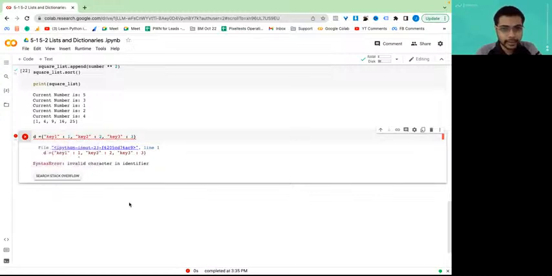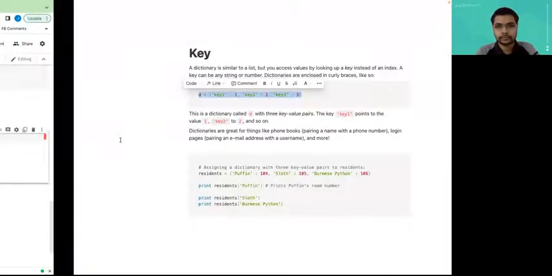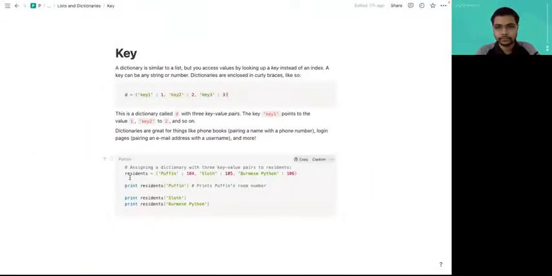Invalid character in identifier. Not be that way.